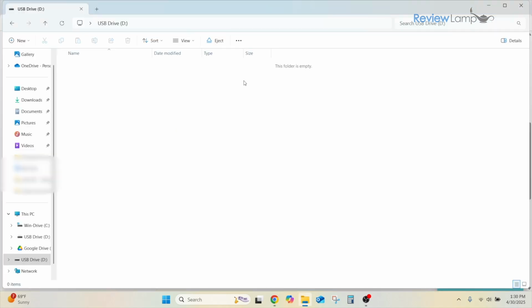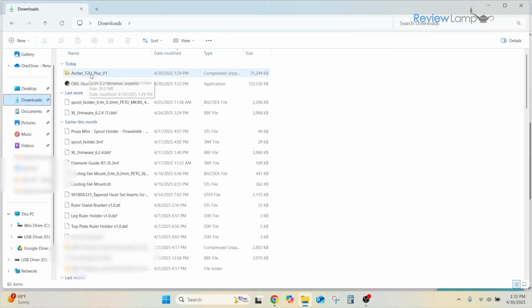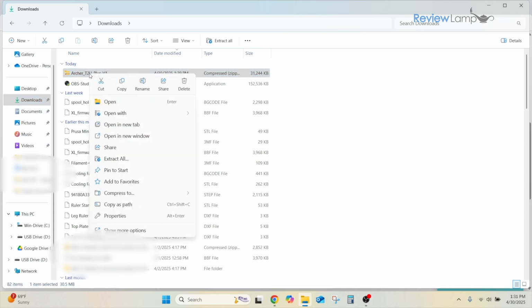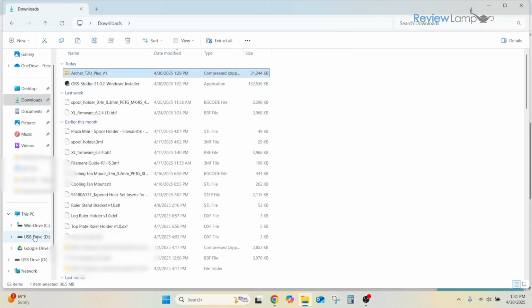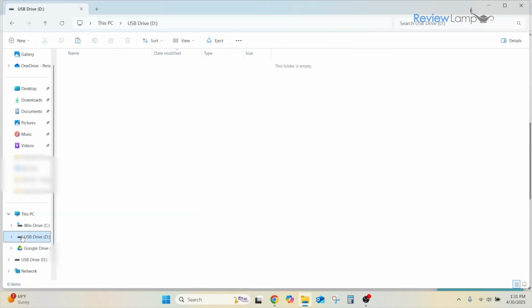And once it's done downloading, I'm going to go into my downloads folder and find what I just downloaded, which is the Archer T2U Plus V1. In my case, I'm going to right click that, copy, and let's put that into a USB stick. So I've plugged in a USB stick. This can be any USB stick, or it can be an SD card, any kind of removable media that you can plug into the desktop where you're actually installing this network adapter. In my case, I just have a small 8 GB USB drive that works just fine. And I'm going to paste that file that I just downloaded.